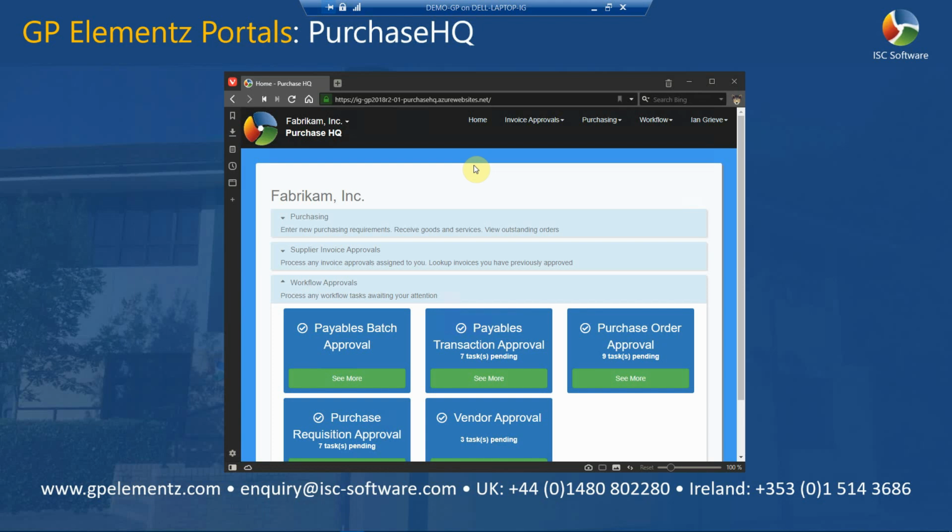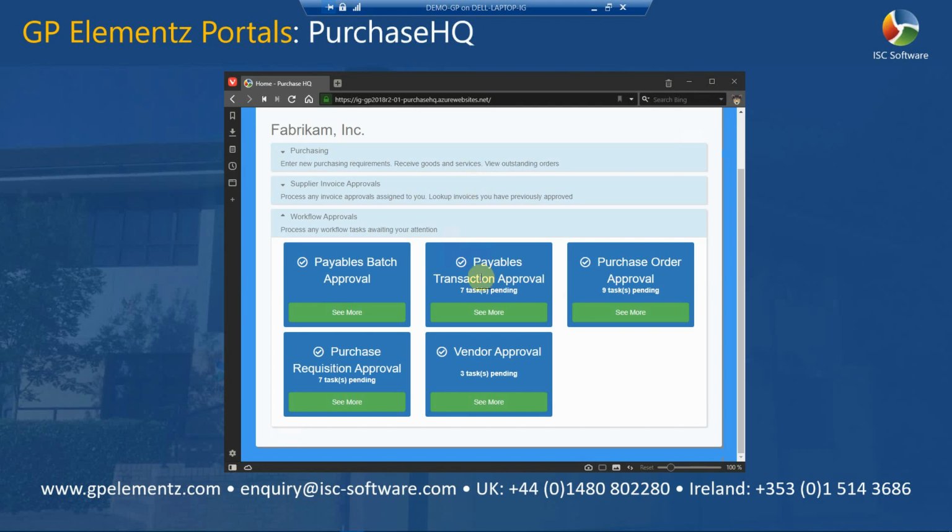One of the key features of PurchaseHQ is the workflow approval section. This section isn't standalone, it fully integrates with the standard Microsoft Dynamics GP workflow module. So all of the workflow approvals available through the purchasing series in Dynamics GP are available for approval through PurchaseHQ. This means instead of getting one email per document or batch pending approval, you get a section on the website here that you can go into and browse down a list.